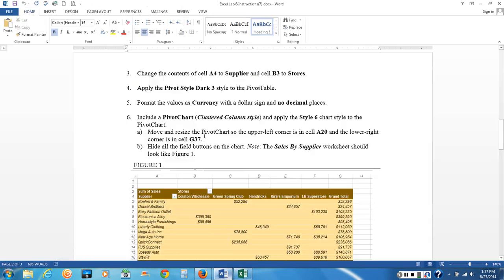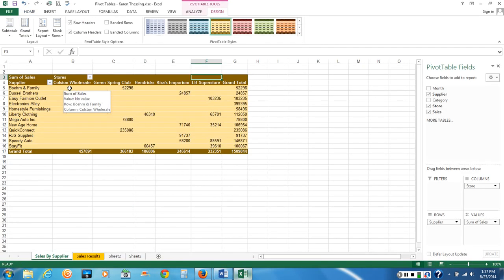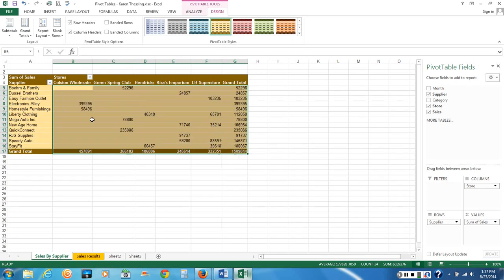Okay, I'll bring up my instructions. We're on step 5. Format values as currency with a $ sign and no decimal places. Bring up my pivot table, and I'm going to select all the cells that could possibly have values in them. So that's the range B5 to G17. Now some of these cells do not have values in them because that particular supplier didn't sell to that store. Up on your ribbon, let's click on the Home tab.